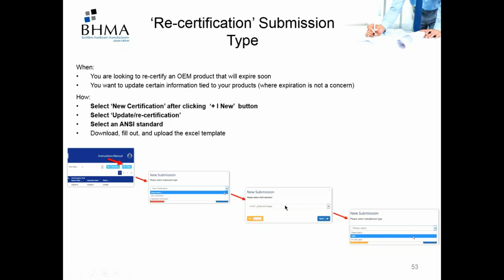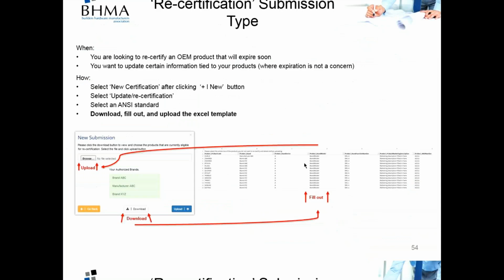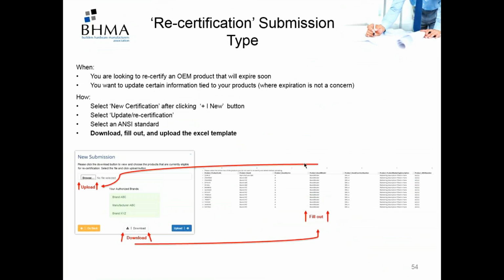update/recertification. At this point, as everyone has sort of alluded to, of course, we only have our one standard, but once we have multiple standards, you would have the option to choose in this drop-down between them. At the moment, we're only at 156.1. So you'll choose that, and then you would choose between the manufacturer type, so OEM or private label again. So you'll see that pop up in the bottom left again. And again, our template for recertification is going to be of a different format than it is for an OEM or a private label. So let's take a look at that in a little more detail.